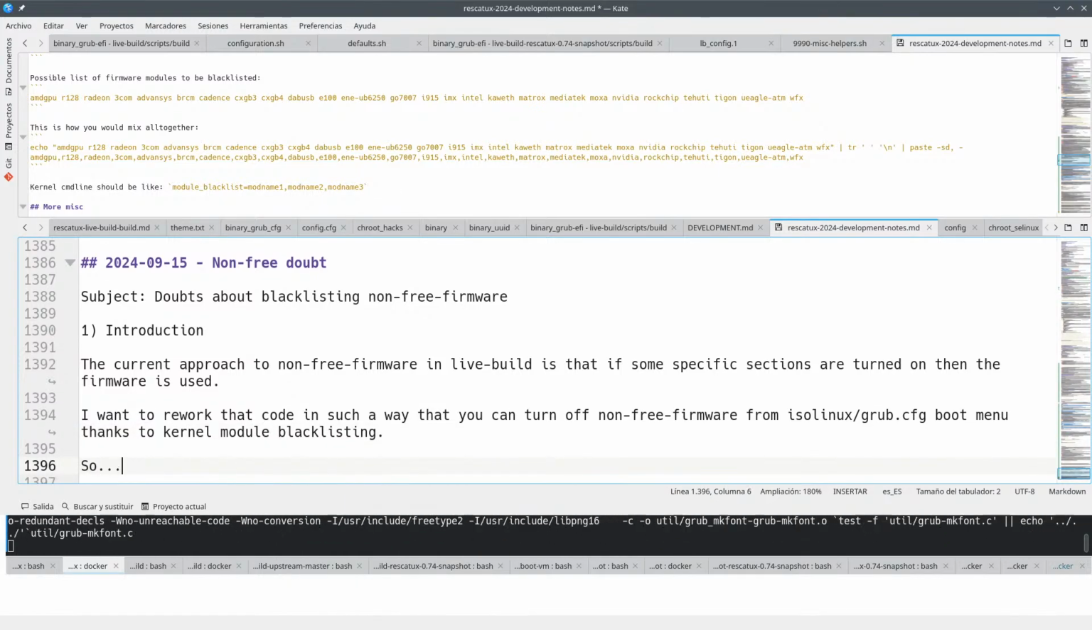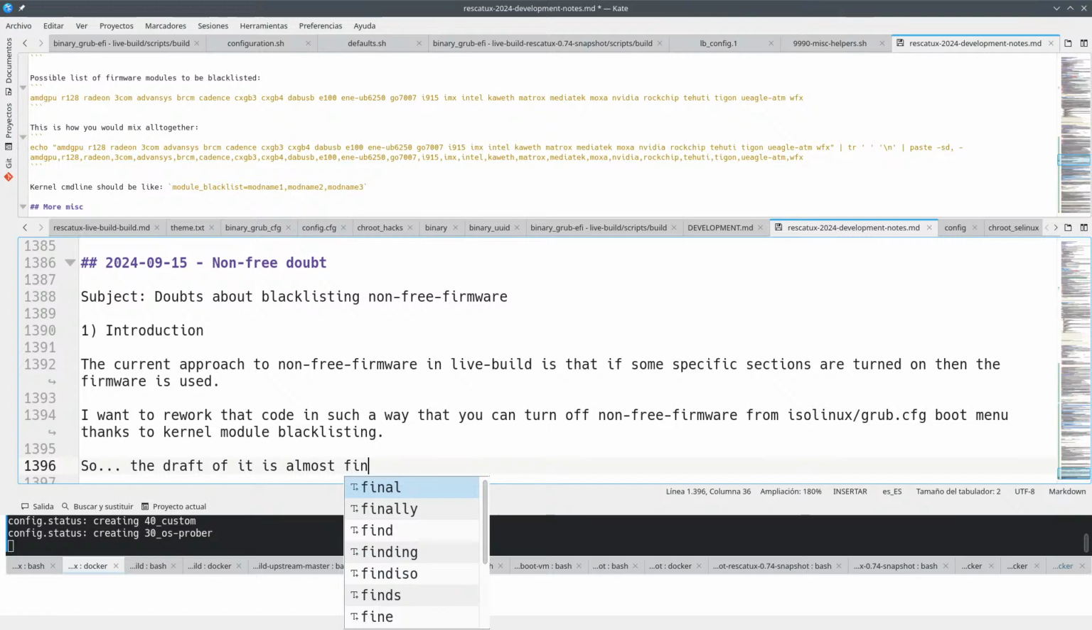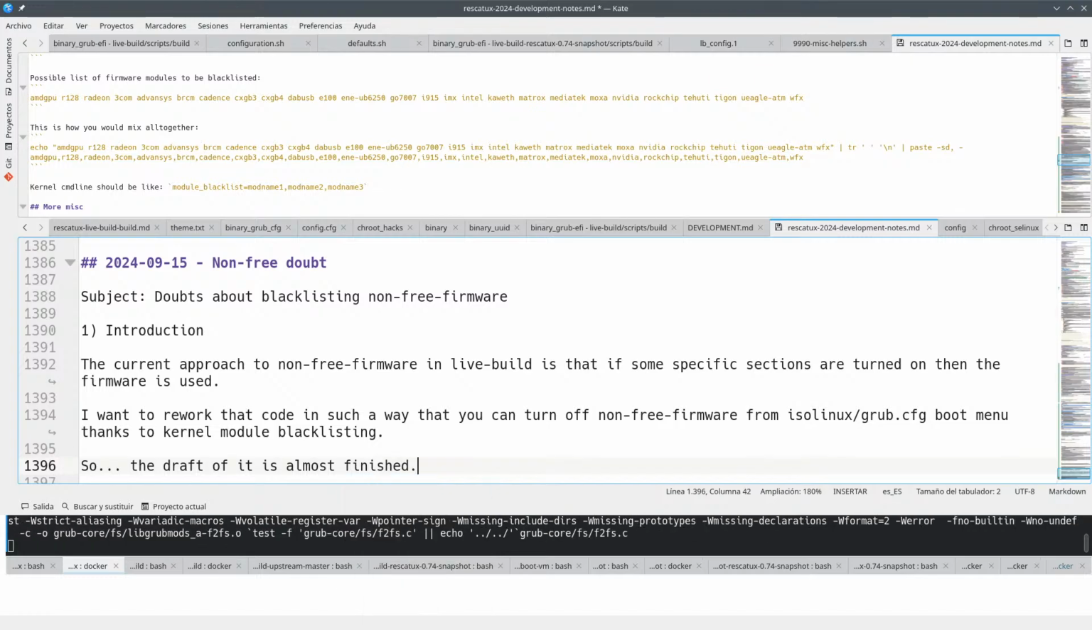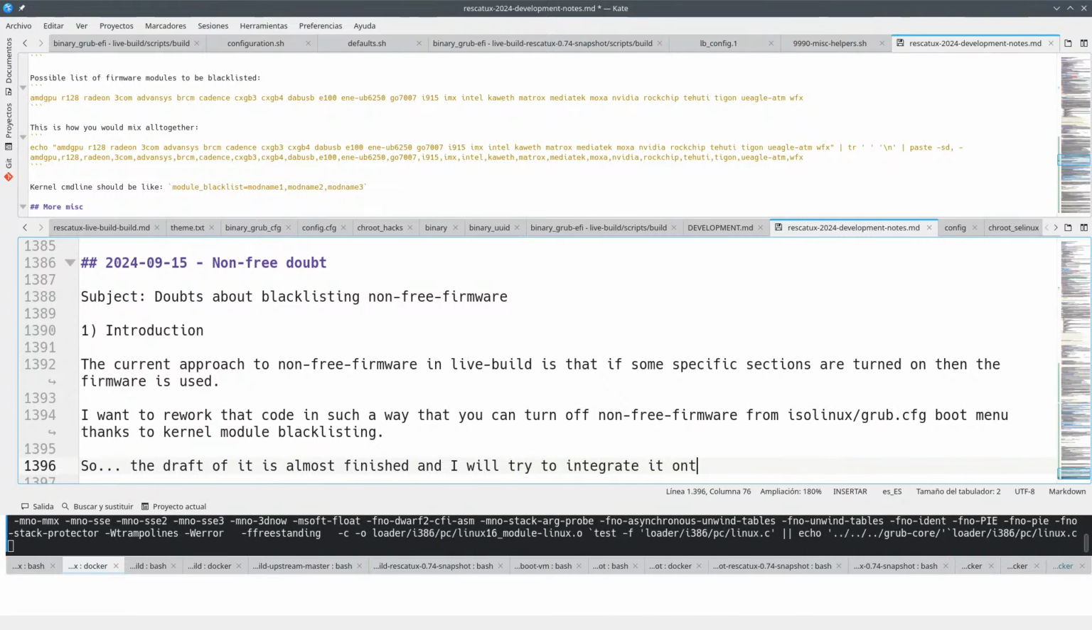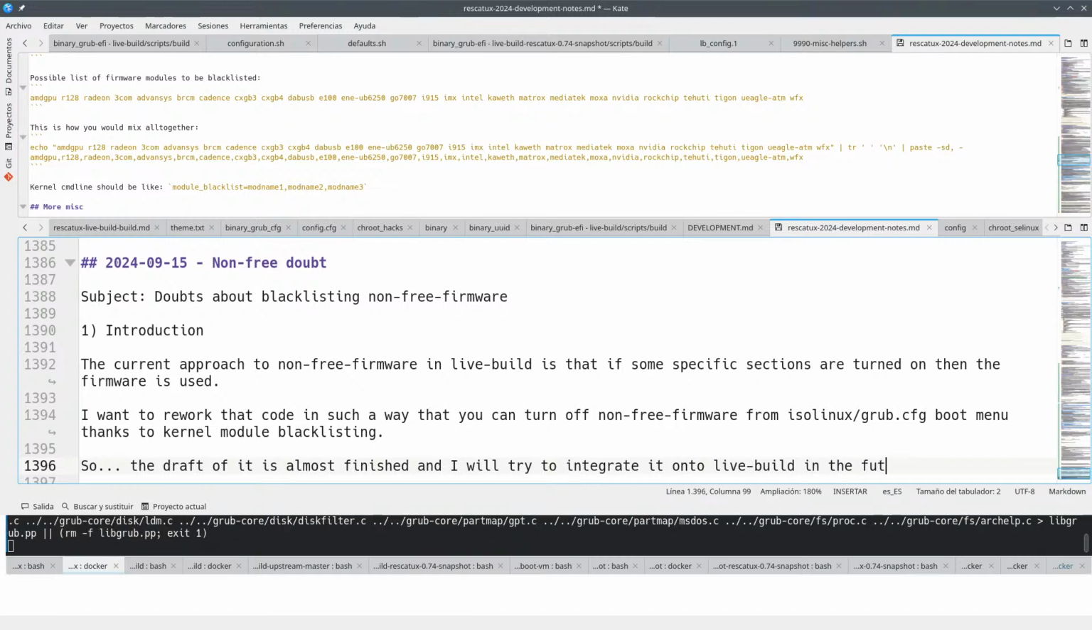So the draft of it is almost finished, and I could try to integrate it, and I will try to integrate it onto live build eventually in the future.